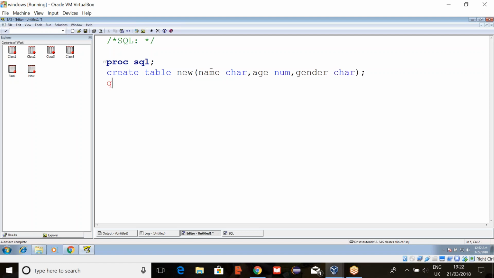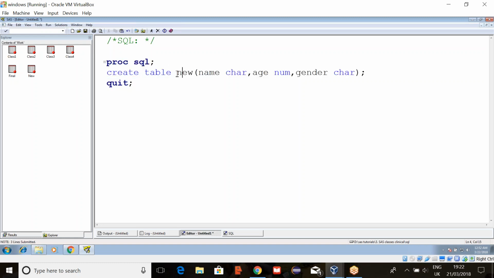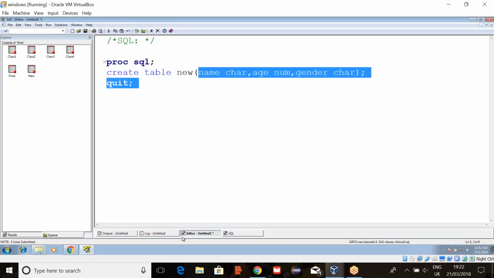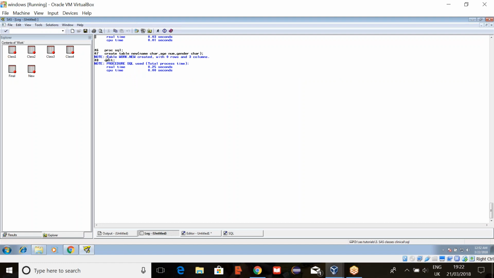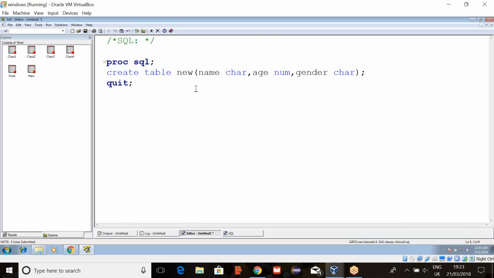And then quit. Here we have to close with the quit statement, not run. Now what are we doing by running this code? We are just creating the dataset new with three variables. See in the log window, table work.new created with 0 rows and 3 columns. What are those 3 columns? Name, age and gender.